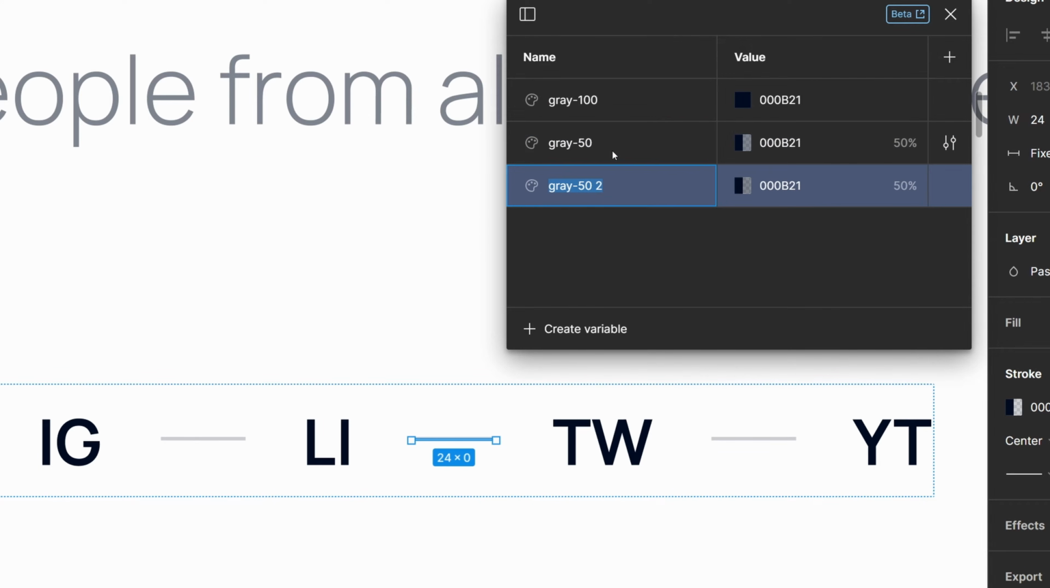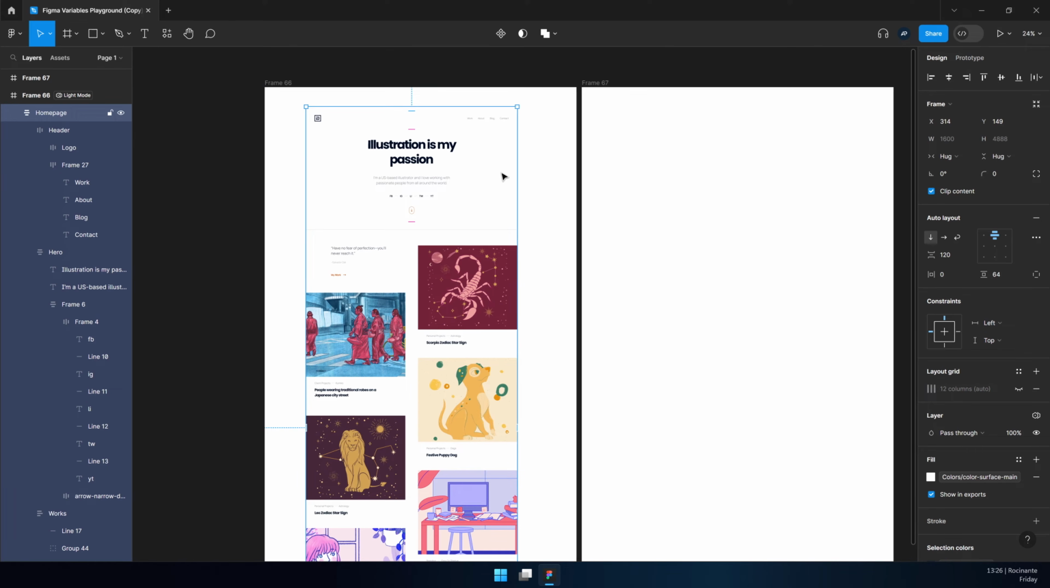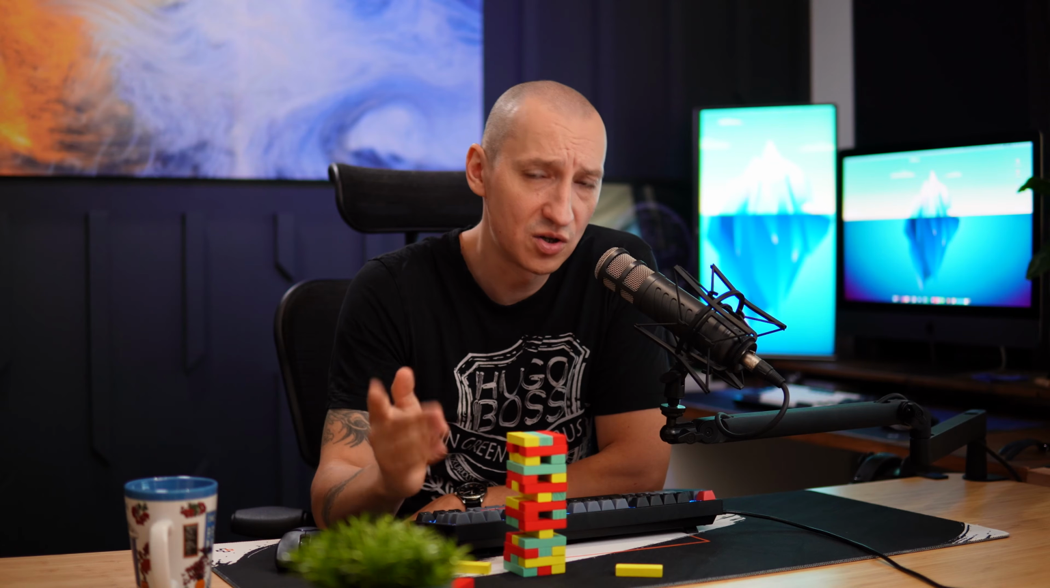I'll show you some cool keyboard shortcuts. We'll discuss something very exciting called variable scoping. And finally, we'll get serious and work with variable modes, which are really, really cool. So cool, in fact, that Figma decided not to make them available for everyone, so you have to pay for that feature.